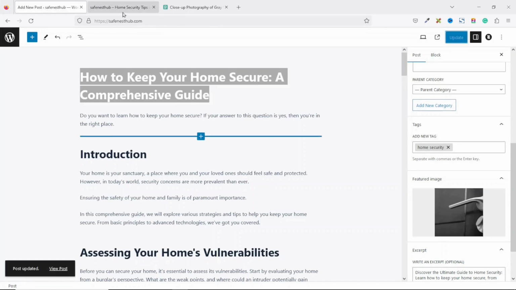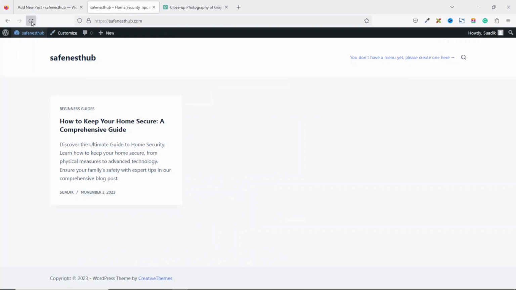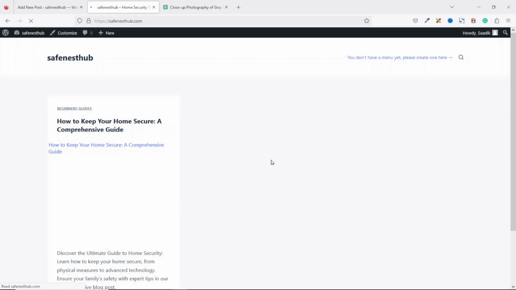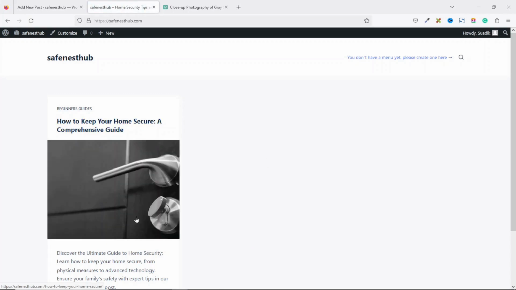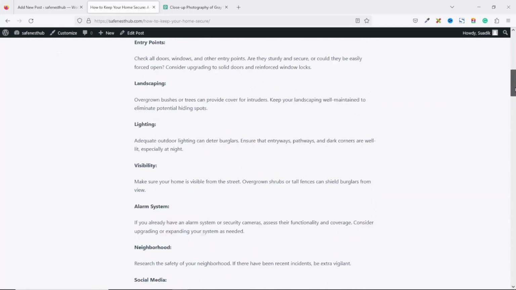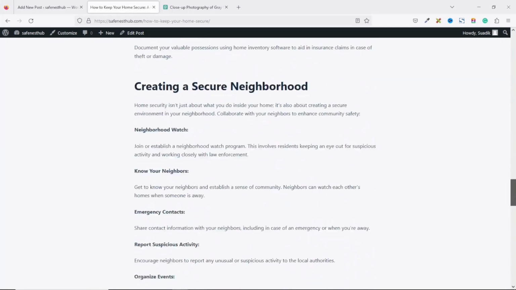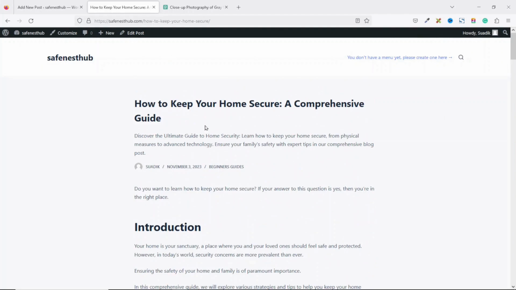Now if I go to the front end of my website and refresh, you will now see that I have a featured image. Awesome. If I open the blog post, inside the blog post you see that I don't have the featured image being displayed. There's a way you can show it, and I'll show you how you can display it when we begin to design our website.